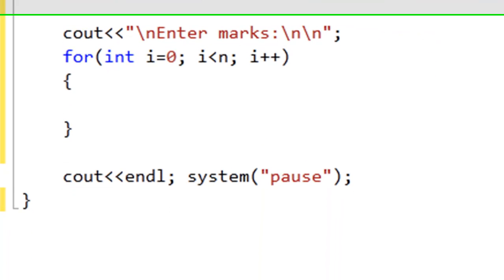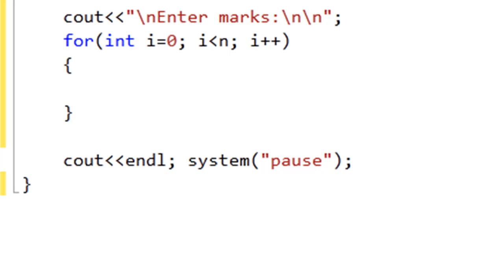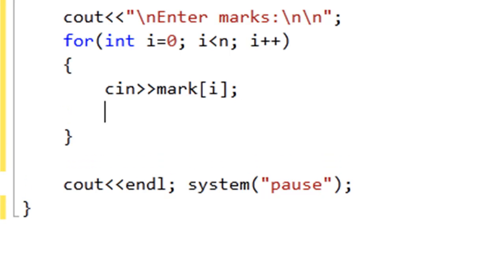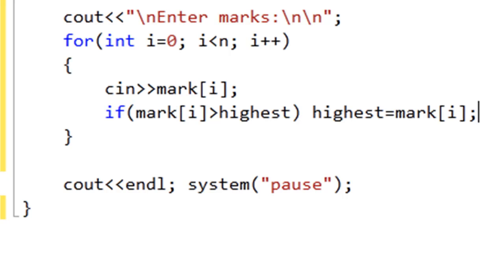The first thing we will do in the body of the loop is to enter the mark. As you can see here, we will enter a value into the ith element of array mark. Next, we will compare this ith mark value with the initial highest value. So if mark is greater than the highest value, then we will say that the new value of highest will be this ith mark. As you can see here, a simple if statement is used.